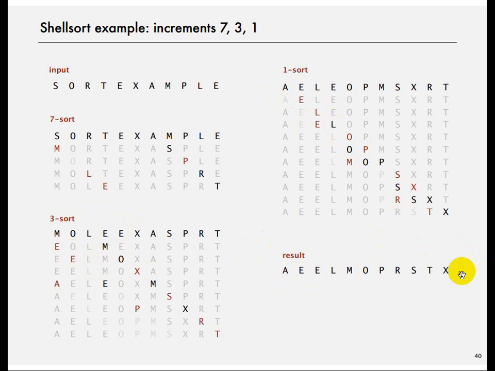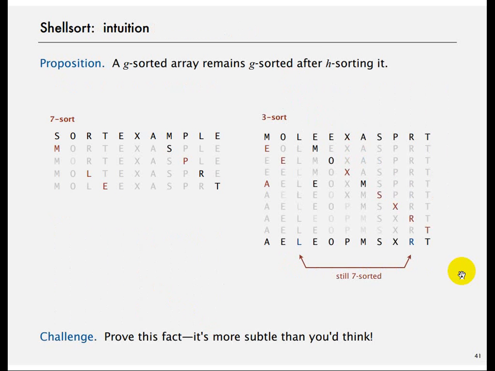So what's happening here, what are these magic numbers and how do they work? The intuition, or the way to figure out why that works, is that a G-sorted array remains G-sorted after H-sorting it. What does that mean?